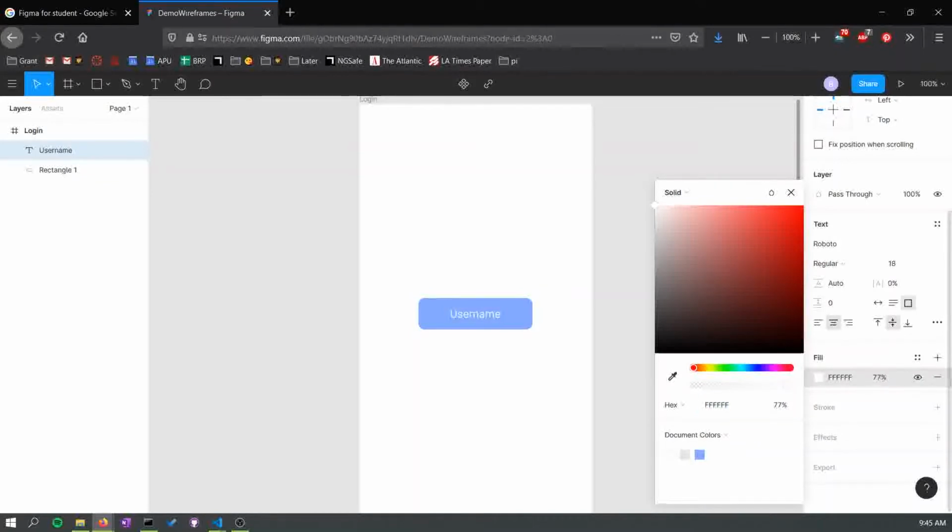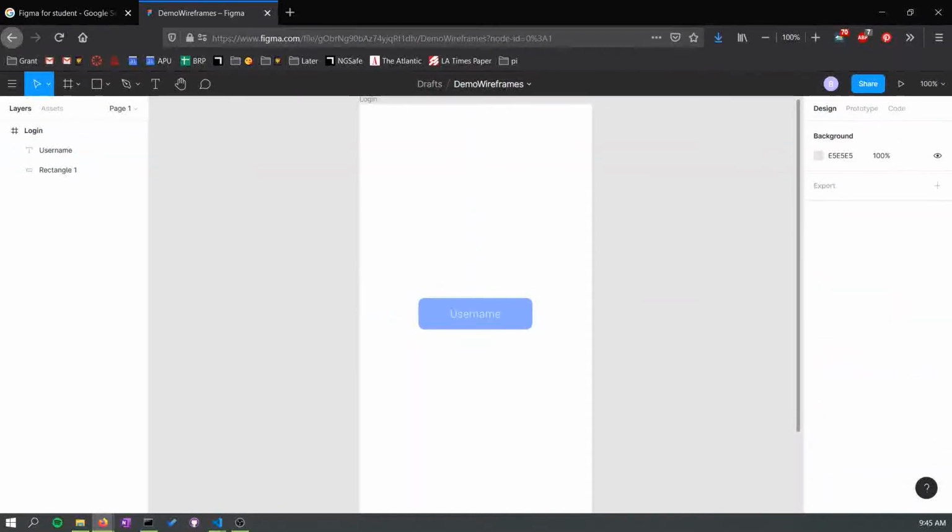So I go to fill and then I just make it a little bit less opaque or a little more opaque so that it's still see-through and kind of indicates to a user that that's not permanent text there. That's just indicating to you instructions as to how you're to use it.